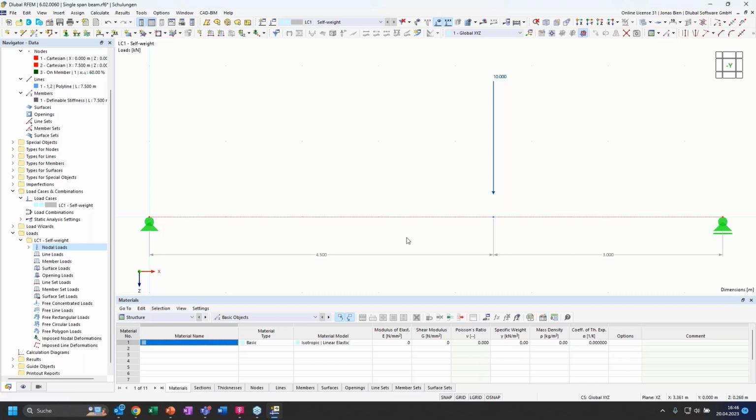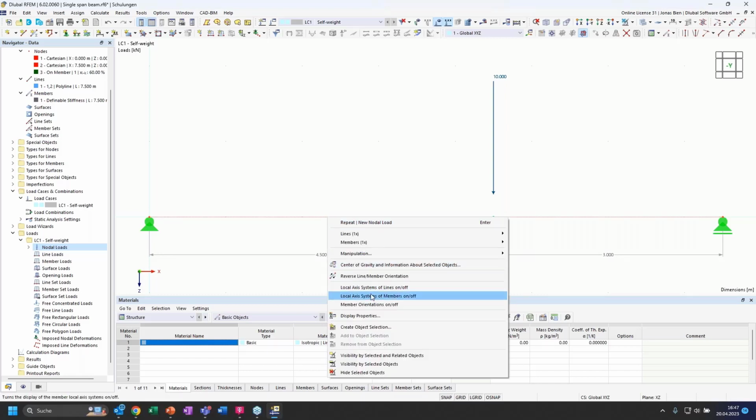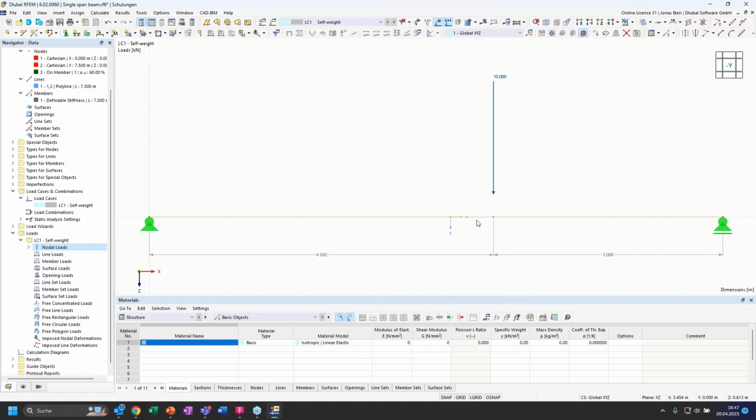But if I'm not sure, and sometimes the orientation is also changed by some operations, and you want to recheck, you can just quickly hover with your mouse cursor over the object, over the line or the member, and you see in a quick view a little arrow here, which indicates the orientation of the member. Or you could right click and here show the local axis systems of members, and that would also show you how the member is oriented in space with all its axes.